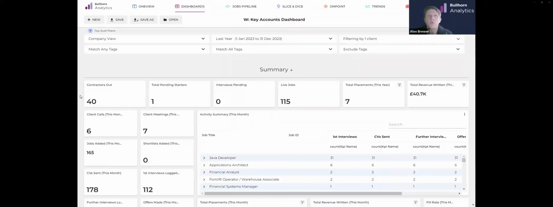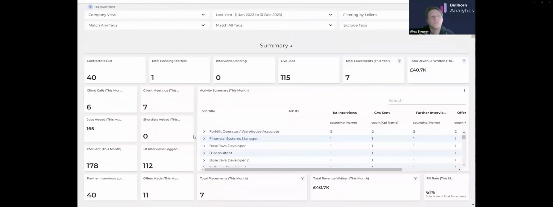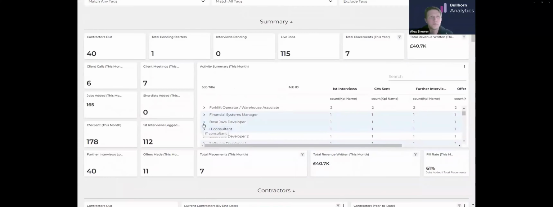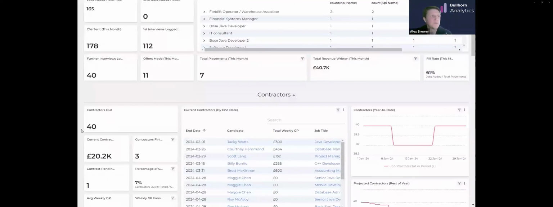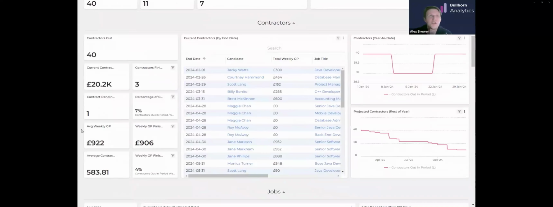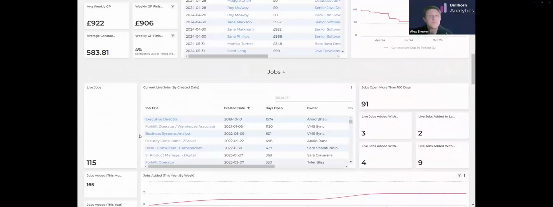So with these, again, all of the information is relevant to that one client. So metric tiles, how many contractors we have out with them at the minute, how many calls have we made to them this month, how many jobs have we added. Using then more small data to say, okay, with these jobs, what has been the activity with them in the time frame that we're looking at? Similarly to what we've looked at previously, breakdown in terms of contracts. How many contractors do we have out with them? What percentage is scheduled to finish? What's our average weekly GP? And the like.